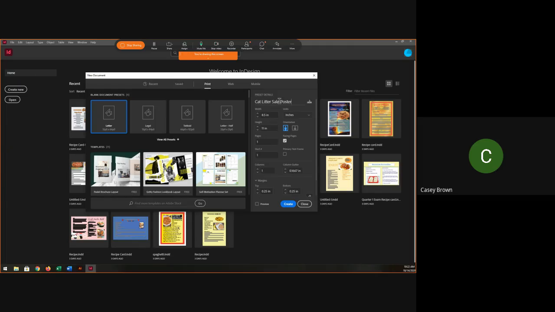Always name your files very specific, because when you go back and you're like, oh crap, I made that like 3 years ago. Where's the file now? And you don't remember what folder system you used 3 years ago, you have to be able to type in the search bar what you're looking for. So you always want to be specific. Again, we are print, letter size, change your units to inches always, 8.5 by 11, and 0.25 margin. And we're going to go ahead and hit create.